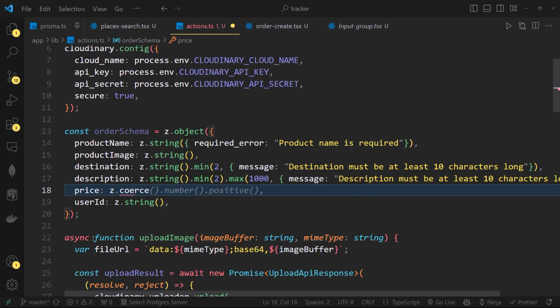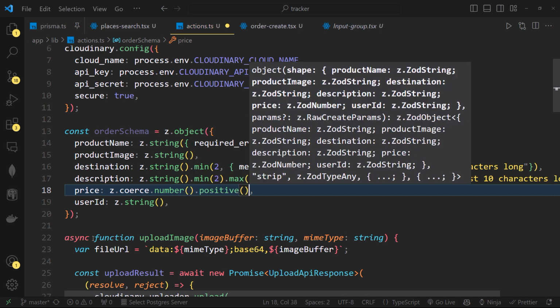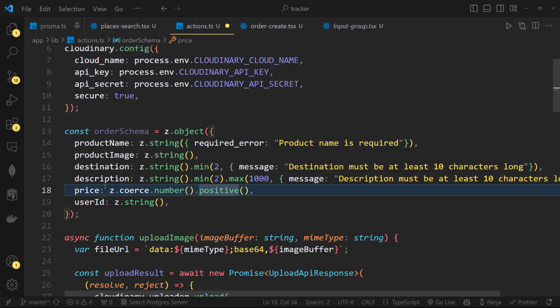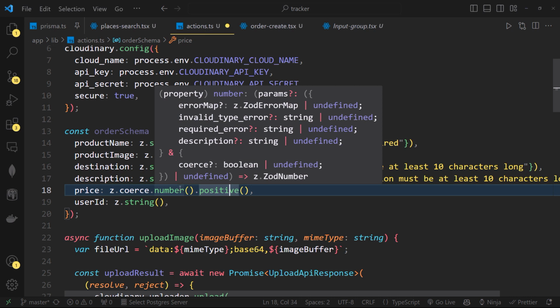So you call this coerce property here. You can say now dot, we want to send it to a number like this. Then you can call it as a positive integer like this. This is how you are going to do with this price, because if you just pass number here, it's going to be expecting a number, while our form data is going to be a string. So that's why we are coercing this to a number, so that if we have a string here, it's not going to throw us an error. It's going to convert it to a number.